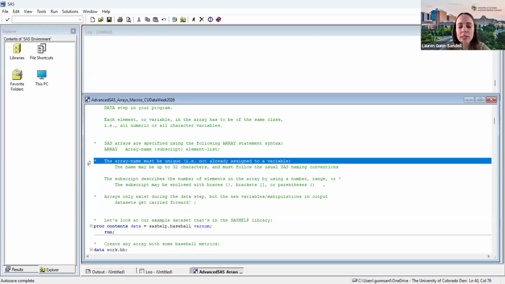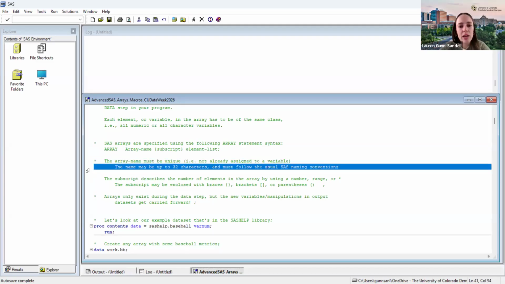So the array name must be unique. It can't be based on a name of a variable you already have in your data set. So let's say you have a data set and one of your variables is SBP for systolic blood pressure. You then could not create an array with that exact same name. So your names can be up to 32 characters long, and you have to follow usual naming conventions, which means it can't start with a numeric. So it couldn't be 3 blood pressure. It would have to be blood pressure _3 if you needed to indicate something like that.